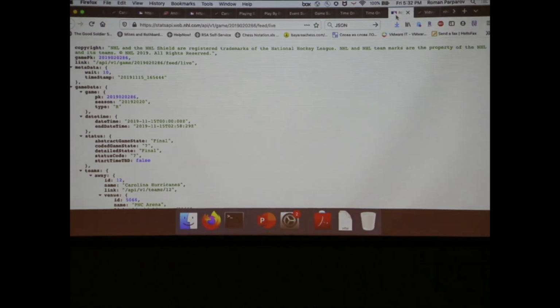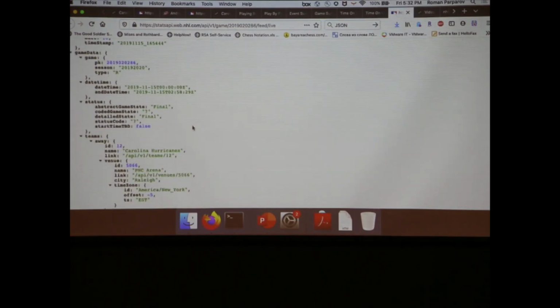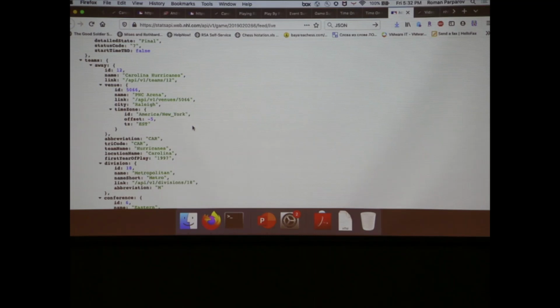It has a lot of data about the game. It starts with game data and times of the game, and then the status of the game. Final means the game is over. It can be a preview, it can be live. Then the information about teams, down to the level of franchise. It can record this team as the current team or as a franchise. I will not go deeply into the structure of this JSON because it can take a separate tutorial.